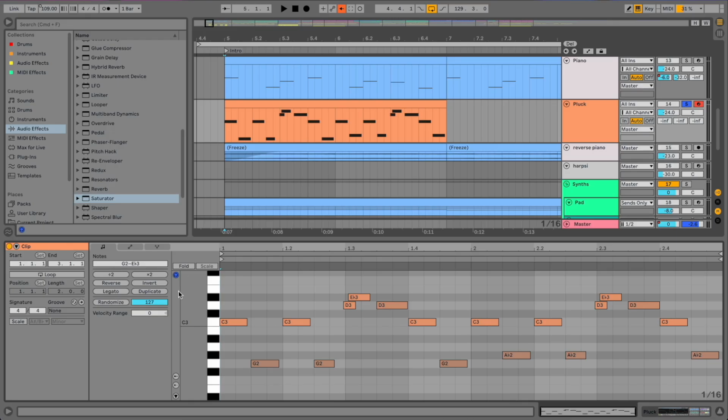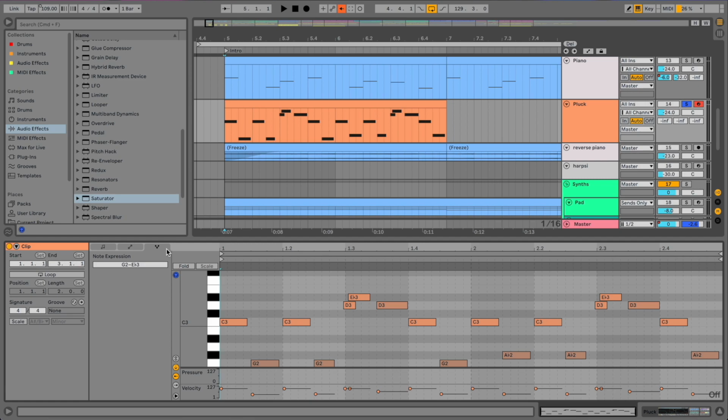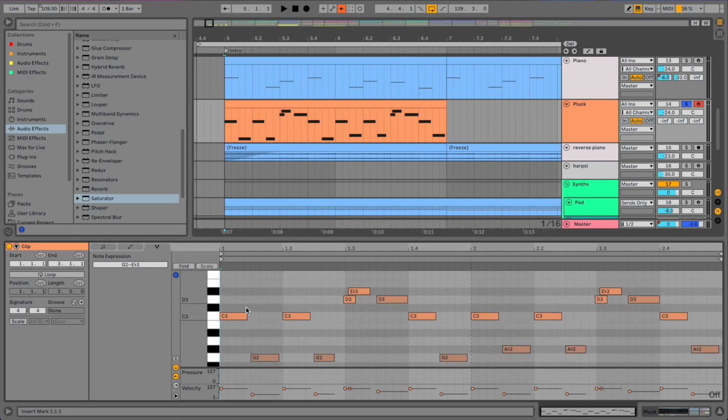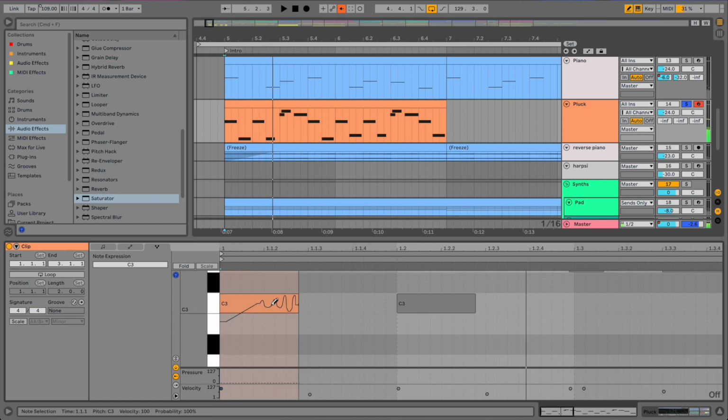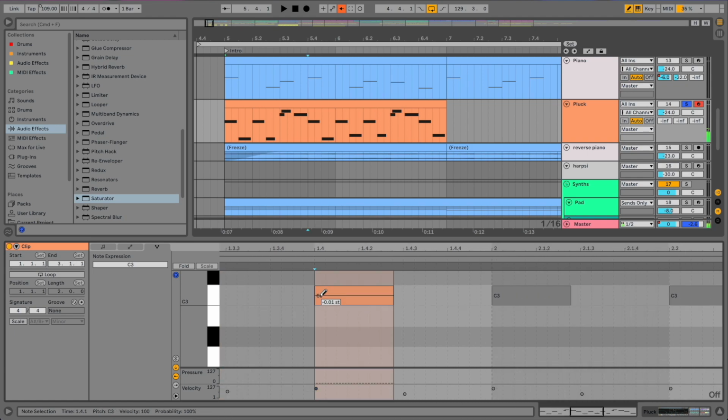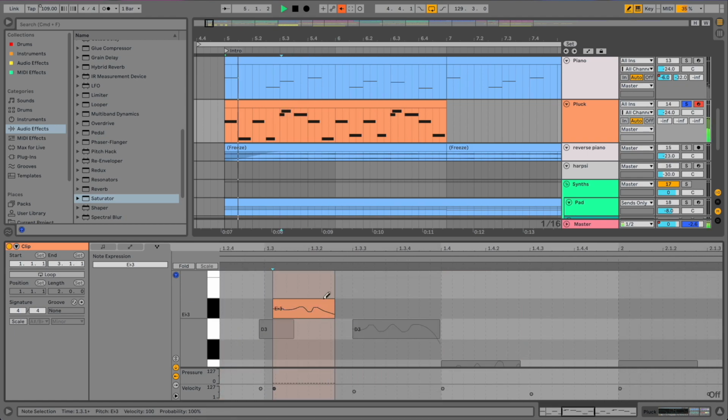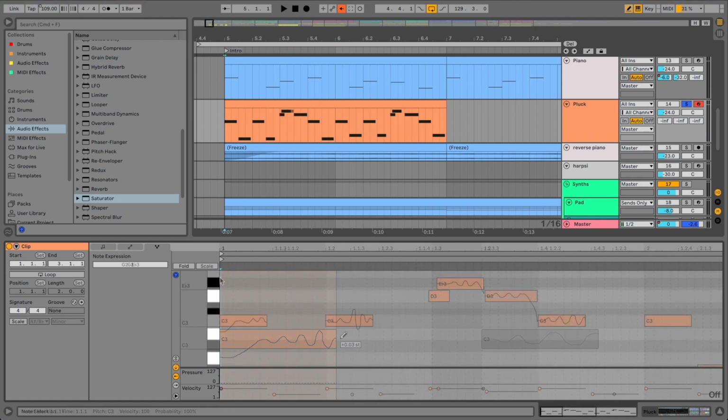Tip number 7, use MPE. In Live 11, we can use note expression with MPE-compatible instruments such as Simpler to add some incredible amount of expression. By default though, only the MPE pitch bend is enabled to respond, but that's still a great option if you're working with melodic instrument samples.